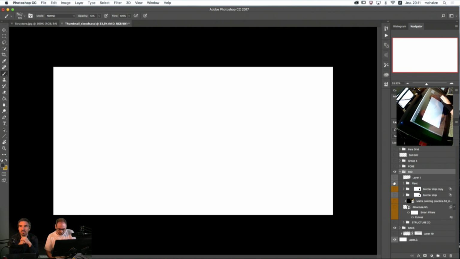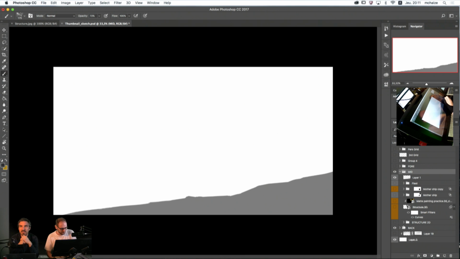Okay, so do you have something ready, or do you start from scratch? I can start from scratch. No, I have something already ready to show you. So here's the first, the foreground. It's the first shape. It could be the foreground or midground.